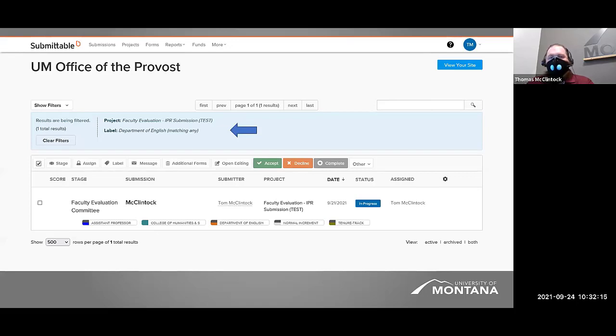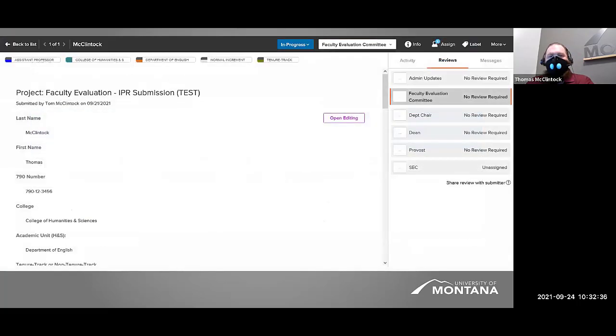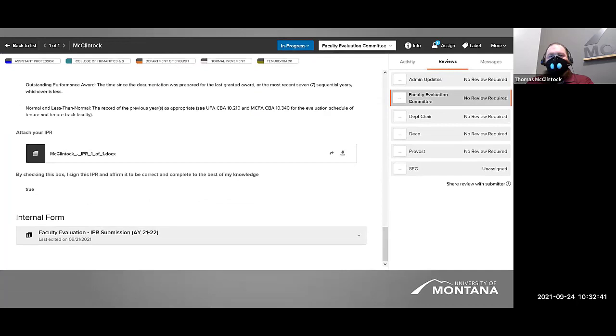So again, make sure your filters are set up correctly. I'm going to repeat that probably ad nauseum just because it's important. And then you're going to go ahead and click into the submission you want to work on just by clicking the title, which is the last name. And then we need to scroll down to this section that says internal form. And then we just click the little down arrow in the box.